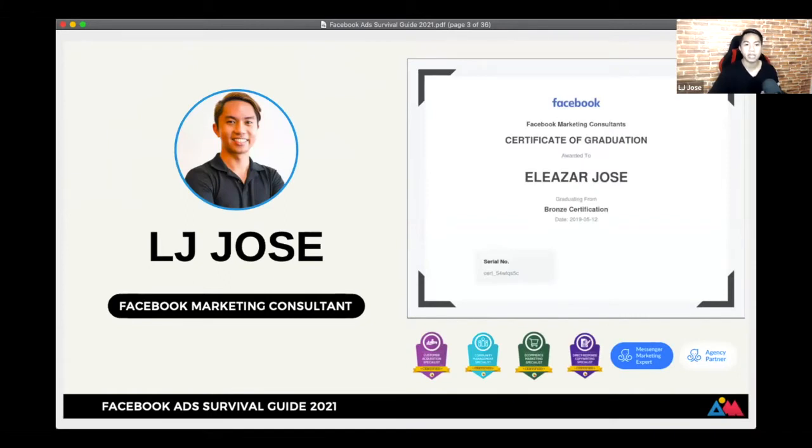So, my name is LJ Jose. I'm a Facebook marketing consultant. I'm located here in Davao City. And I created this guide just to compile those changes and updates, the best practices that you will take. Because sometimes nakakalimutan natin yung mga yun na very essential pala siya. Okay? So those are some of my certifications lang from Facebook, Digital Marketer, and ManyChat din.